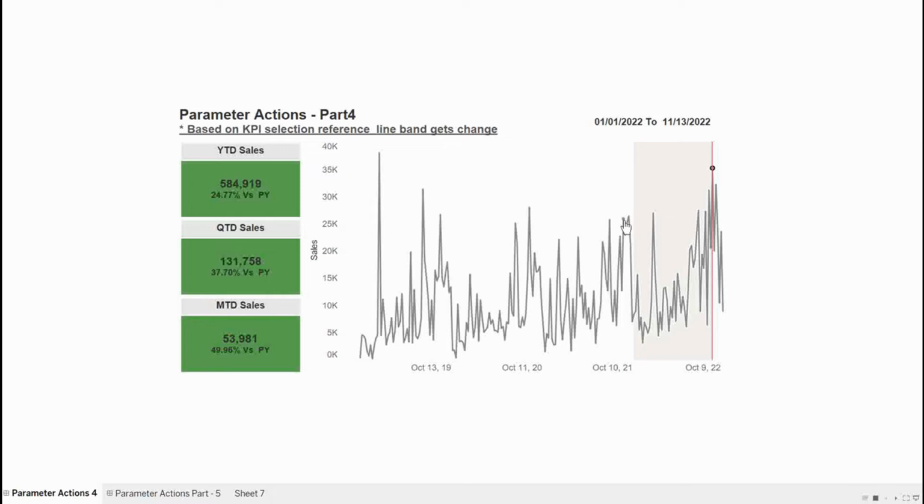Let's go back to a previous year. Let's select any one of the previous years. If you see here, now I have selected 09/26/2021. We have selected a previous year date, so that is the reason the start date of the previous year got changed. And you see the KPIs also got changed here. In the backend, the reference band is also changing dynamically according to this selection.